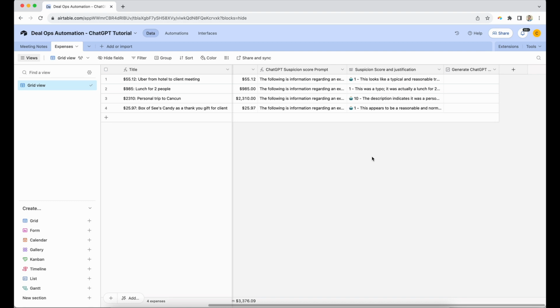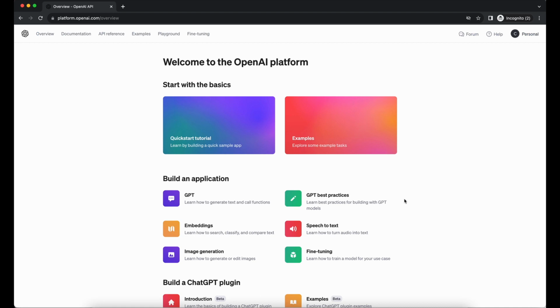Okay, now that we know what we're building, let's go ahead and set this up from scratch in a brand new base. Let's first set up our OpenAI account so that we can use ChatGPT in Airtable. You'll need to create an account, verify your email and phone number, and then add a billing method to your OpenAI account. Don't worry, the ChatGPT API is extremely cheap. I used it to summarize meeting notes for 100 meetings, and it cost me a total of 5 cents. So it's safe to say that it's probably in the budget.